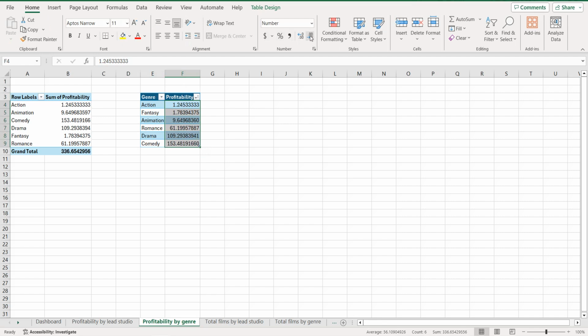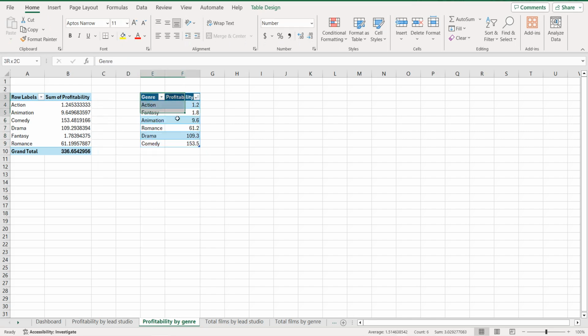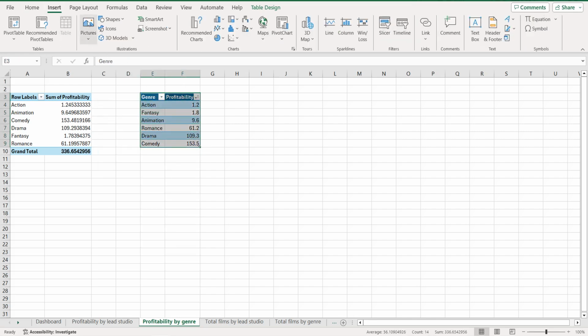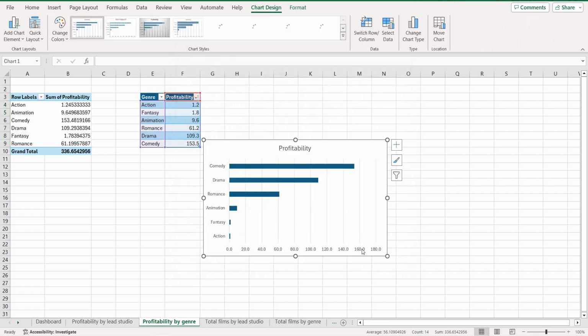One decimal number. Okay, and smallest to largest. We add our chart. Okay, so here it will be by genre.